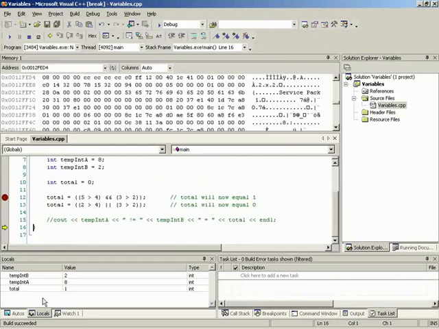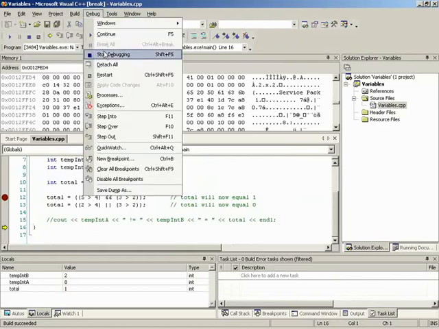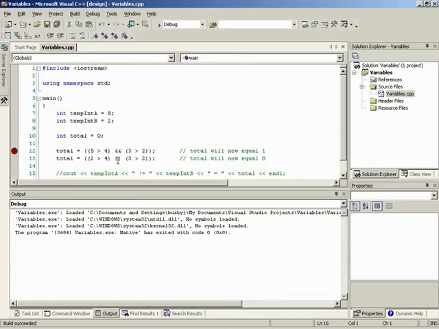Now, these logical operators become very important later on as you start to develop some logic. So, one final thing before this lesson comes to a close.